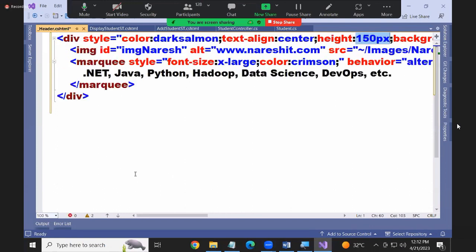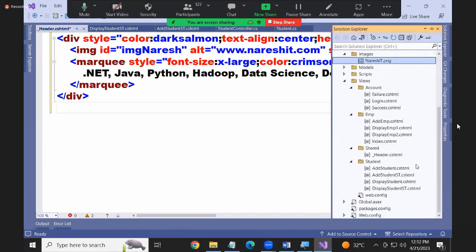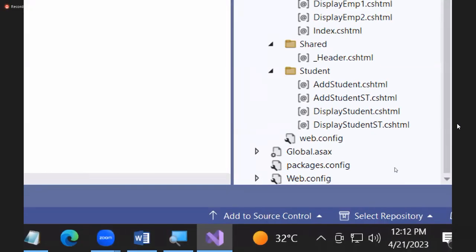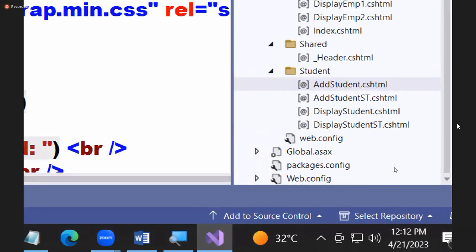This is my control. This is my header. This is the partial view that I created. Now I want to use this partial view on all my pages. Which pages? So many pages are there. In every page I want to use it. How many pages are there? 11 are there. Okay, we'll use it in the last 4 pages.